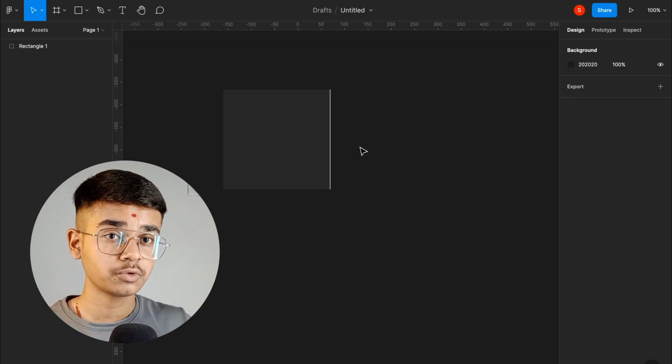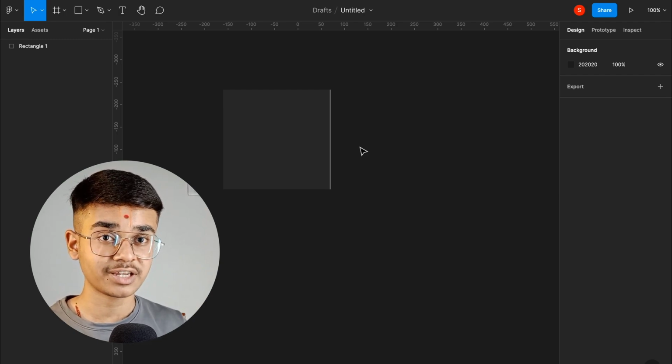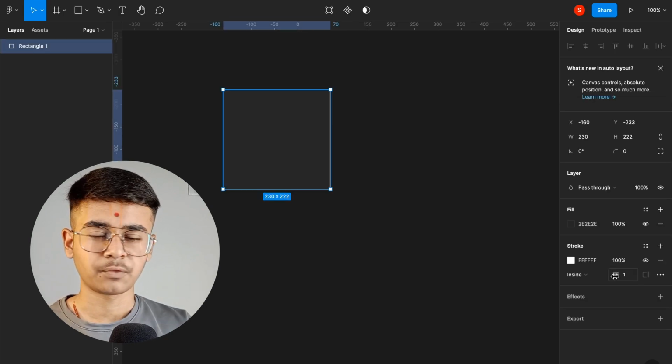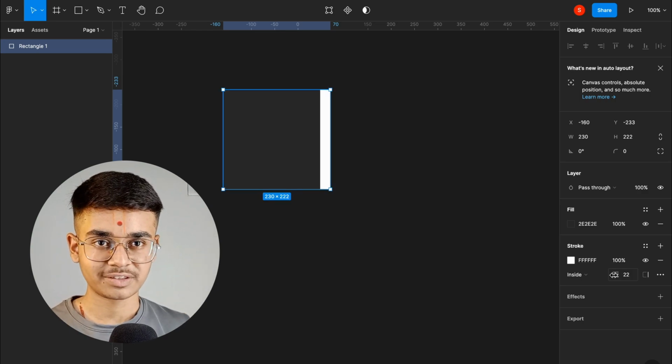Before this update, if you wanted to do that, you had to play around with inner shadow, but now it's not the case. Figma has added this new feature, and of course you can play around with its width and so on. So let's move further with our third update.